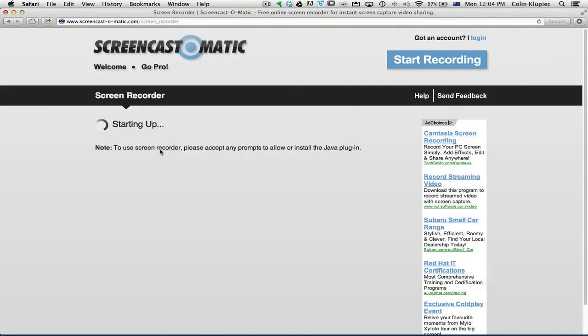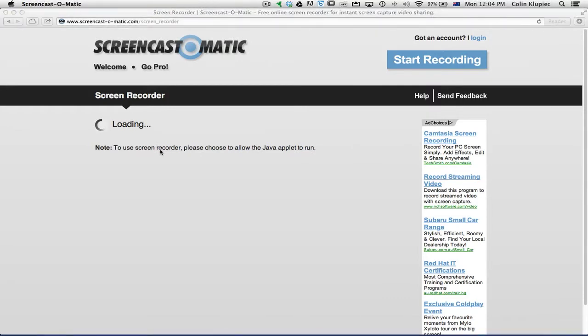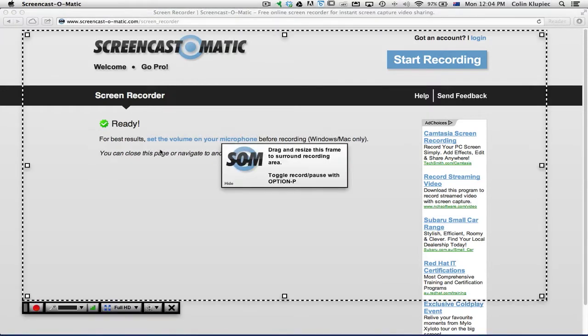recording. You'll notice that it starts the screen recorder, it loads it up, and then you get this thing on your screen, this black and white dotted line, which is our viewing or recording area, or our selection area. And you'll notice that there are some options down here in the bottom left hand corner, and we'll have a look at those just quickly now.